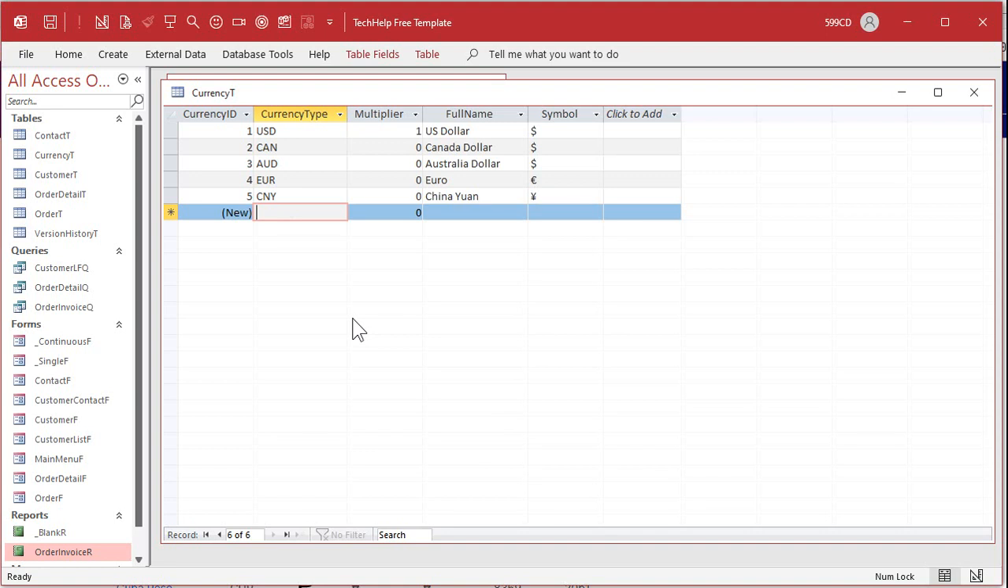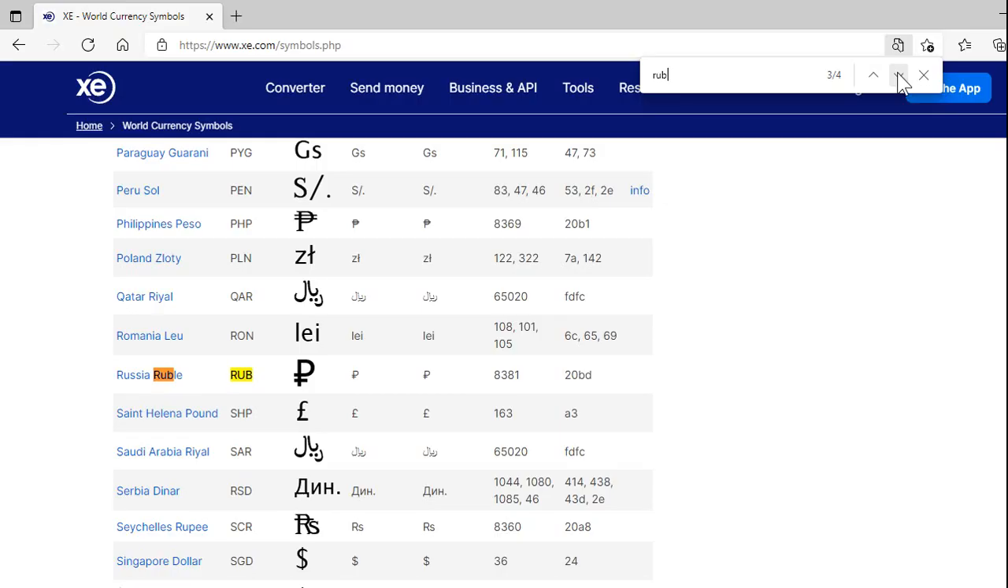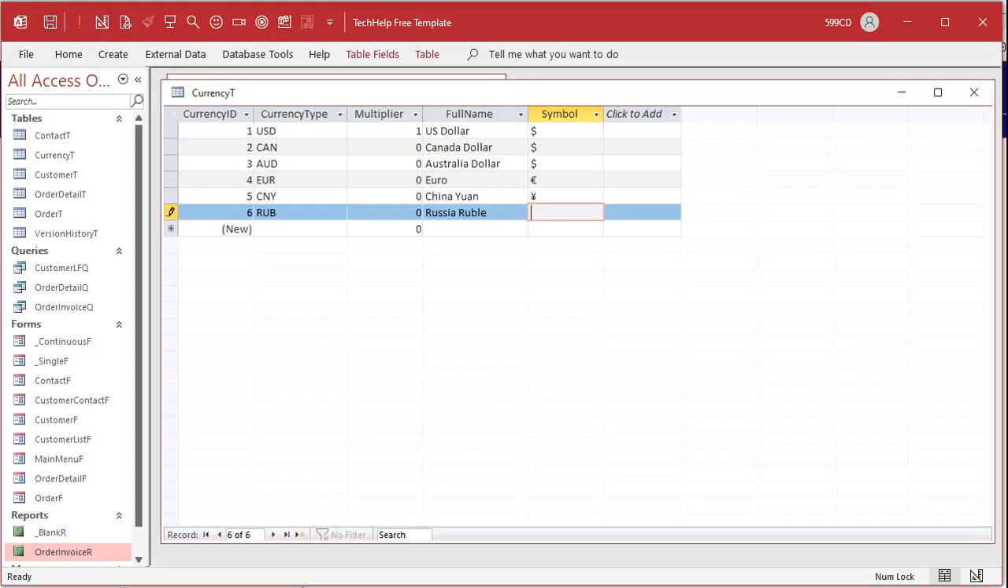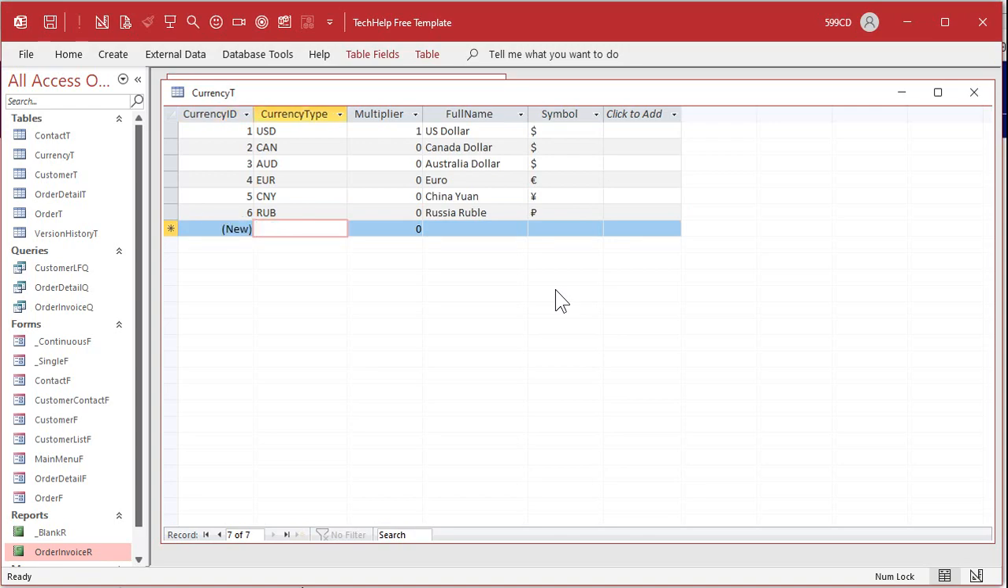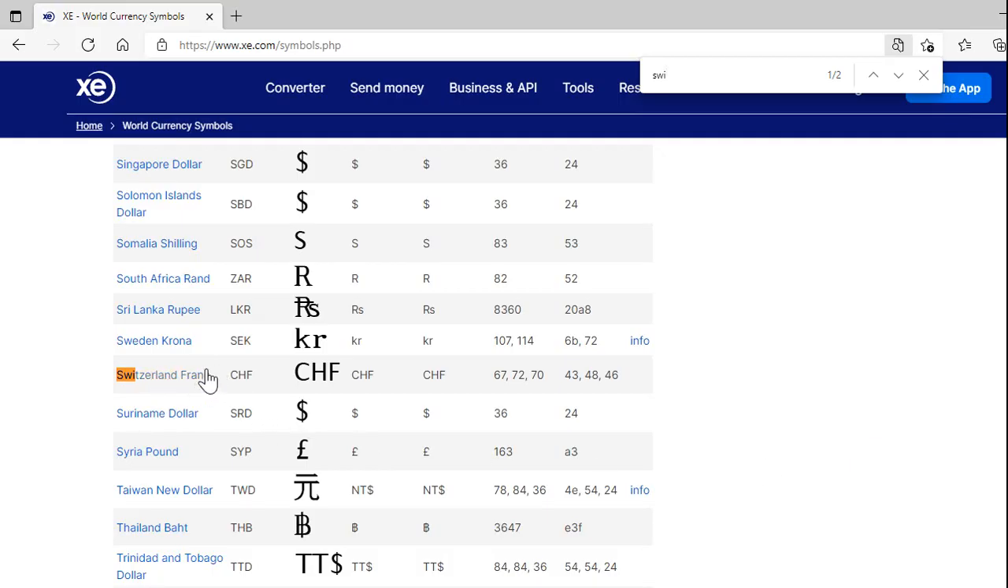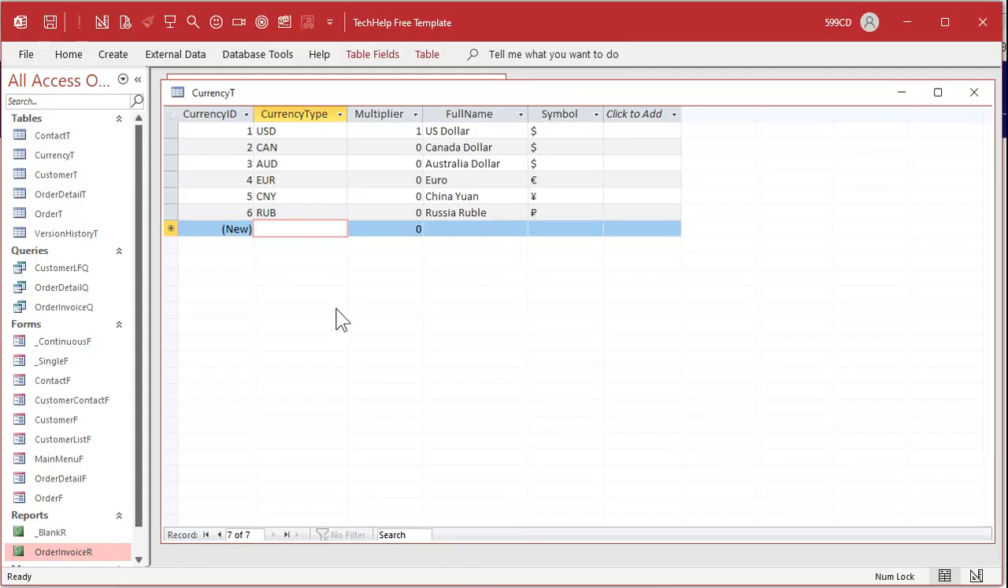How about Russia's ruble? So it's R-U-B, and then Russia ruble. Little search. There it is. There's the ruble. Copy it. Back to the database and paste it in. Okay. One more. Now the Swiss franc, which Despina needs, is just CHF. Okay, CHF together like that. So it's just 3 characters. So just copy that, and we'll put it over here. So what is it? CHF, right? Swiss franc is just that.